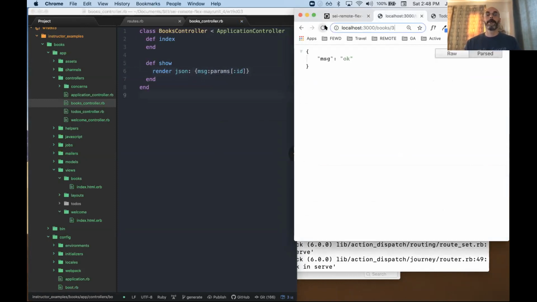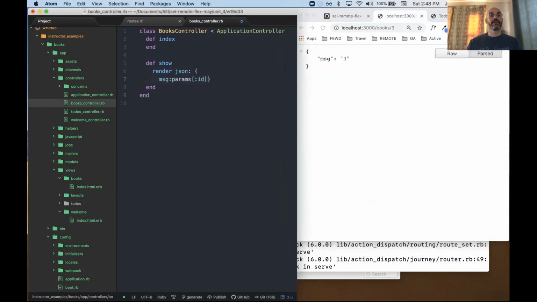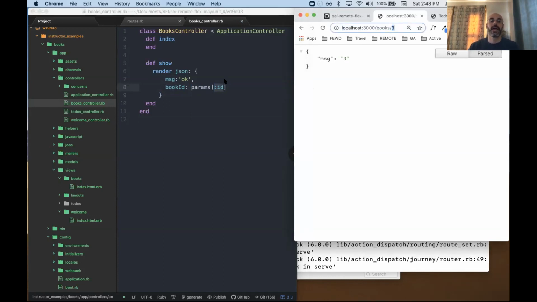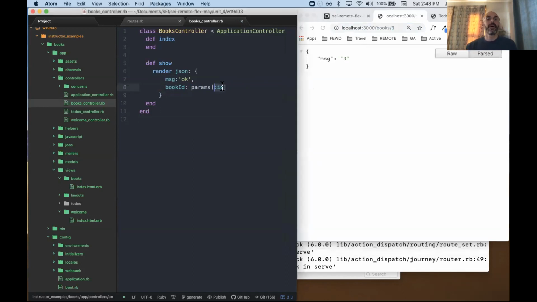So this is 3. Look, 3. So I could extend this message and say like, all right, maybe I'll say message, okay, and book ID params :ID, right? All we have to do is put :ID. How does it know to use :ID though? Does anyone know? When I'm putting something in here, I'm telling it that whatever gets sent will be a params object, and to pull it out of the params object using the params ID.